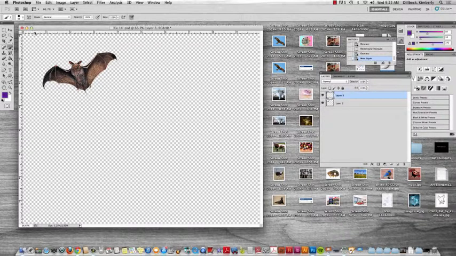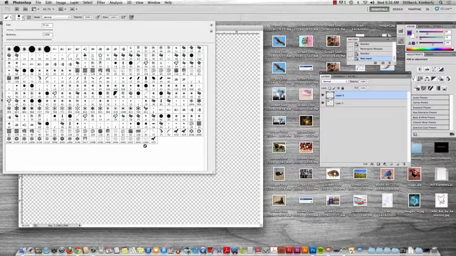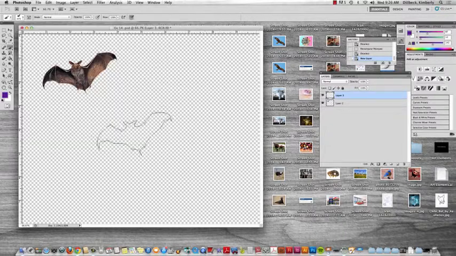Okay, now we're going to go look for it. And you go to where all the different brushes are, right up here. And the bat's going to be down at the bottom here. Last brush. And, just like any brush, you can make it big or small. I'm using my bracket keys as a quick way to do that.